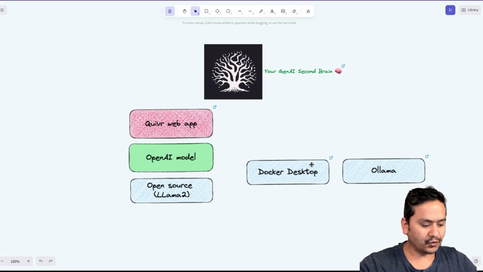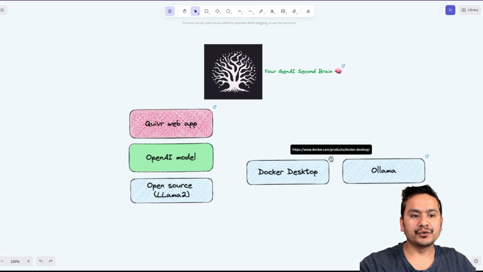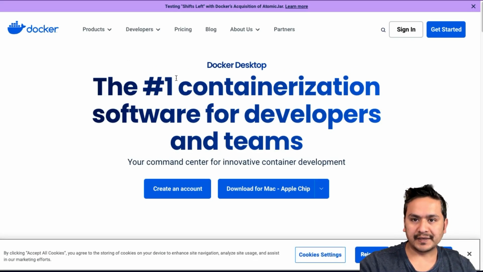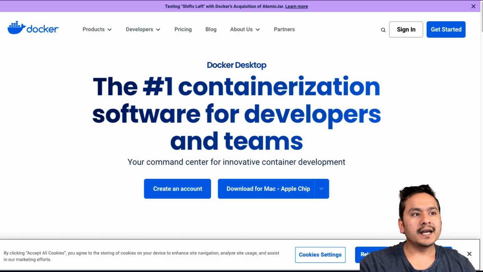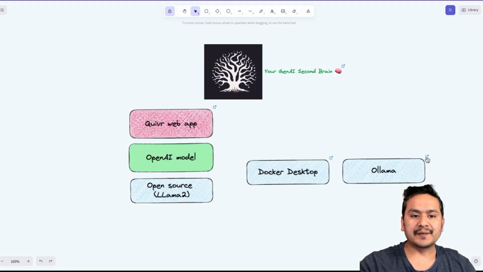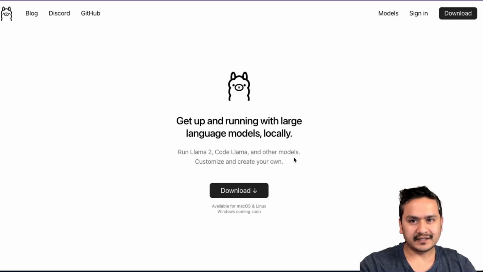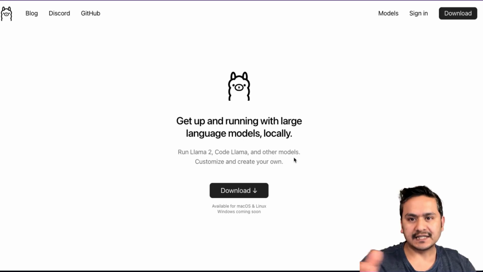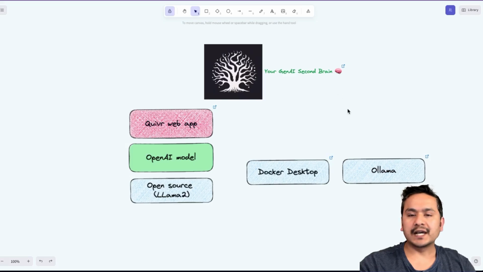If you don't know what Docker Desktop is, I can quickly show you here. This is Docker Desktop. Just download this for your machine and you will be ready to go. As well as if you go to Ollama, I'm not going to talk about Ollama in detail in this video, but if you want me to create videos on Ollama as well as Docker, let me know. I will create them in future videos, but you need to download this one also. Available for macOS and Linux, Windows coming soon. Just download Ollama and Docker Desktop, then we are ready to go.